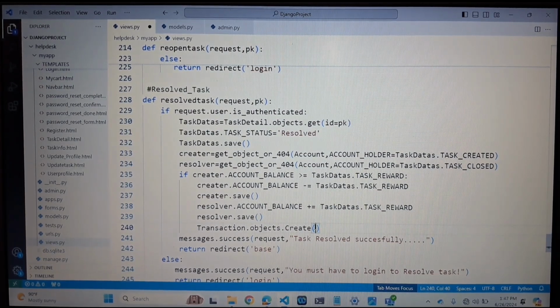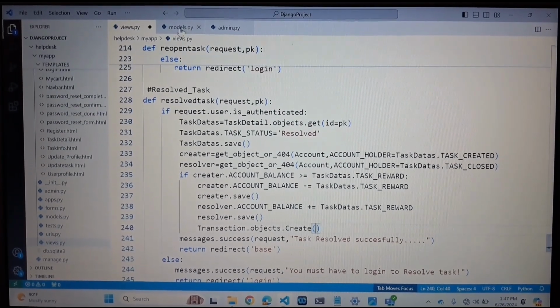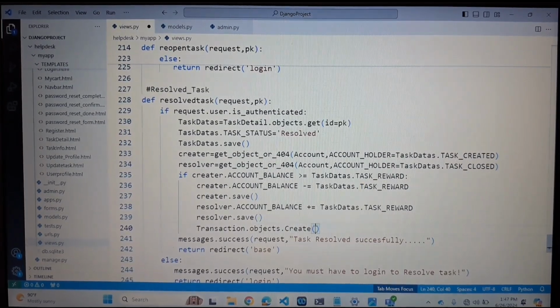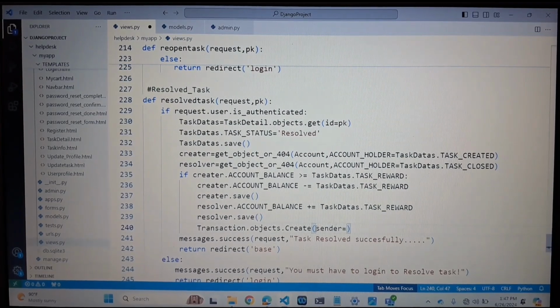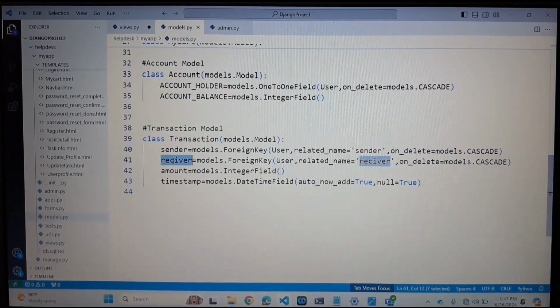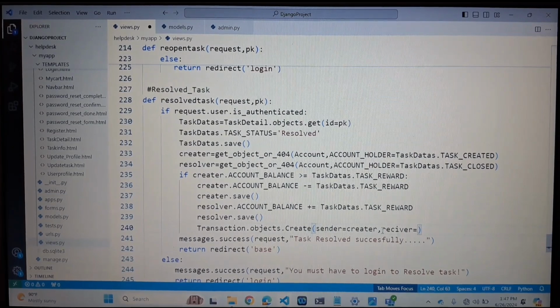Okay. So what fields do we have? First we have a sender. If you come here, see sender, simply copy this one and paste here, and sender equals to what field you want to map. So sender equals creator, I want to map. Simply copy and paste here, then comma. Second one, we have a receiver. Simply come here, copy this one, paste here, equals to, for receiver I want to map resolver.